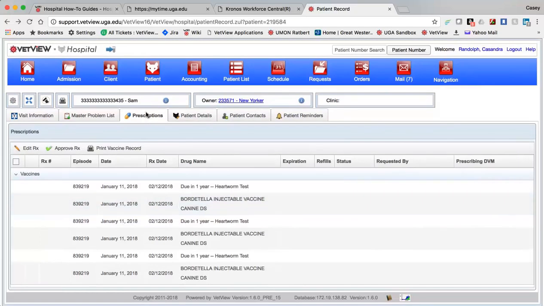This is not episode specific. This is patient specific. So if you have 6 things that need to be verified, there is an option here. So you'd have a little box here if they needed to be approved. And then there's the Approve RX option here as well if you have permission to do that.